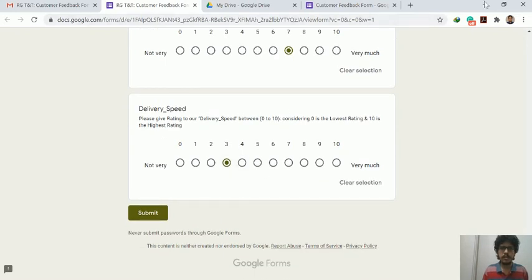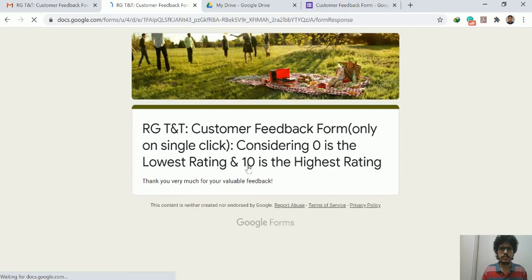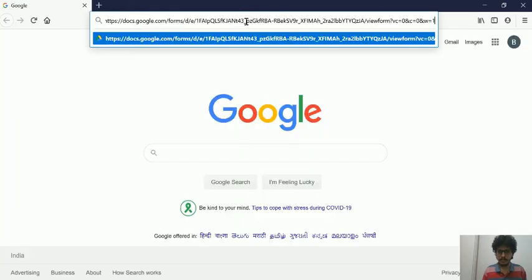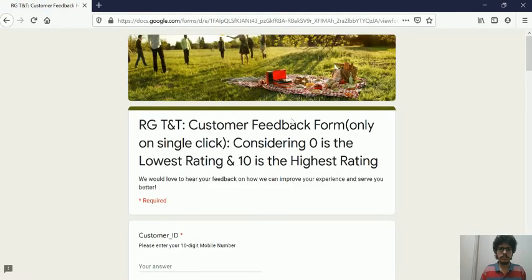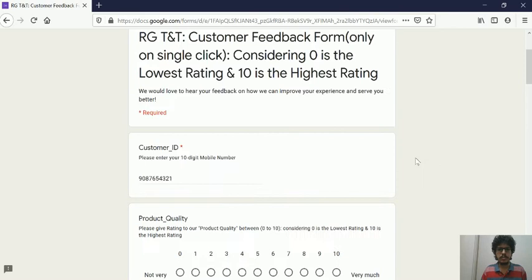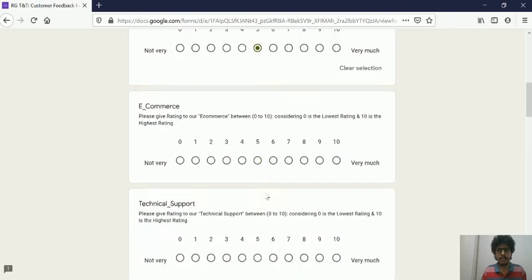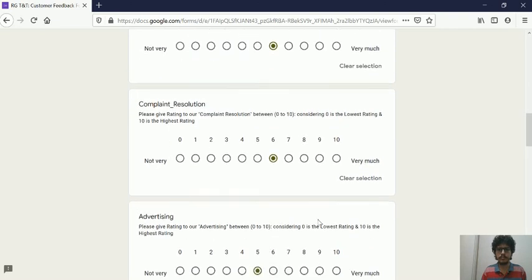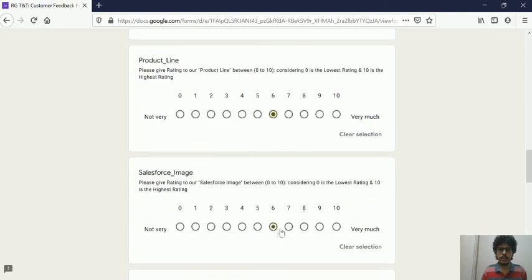I'll submit this form in an open window. Just click copy the link, submit. I'll open this form from another browser. This is the form. I'll write a number, 9087654321. So I'm randomly selecting the customer rating for each KPI. So it is very easy and simple.